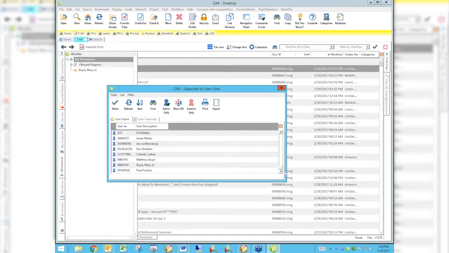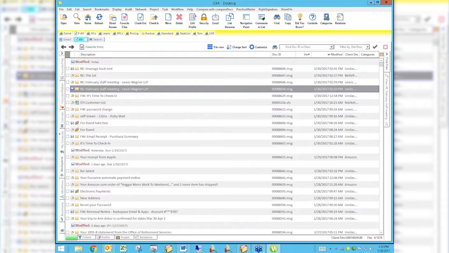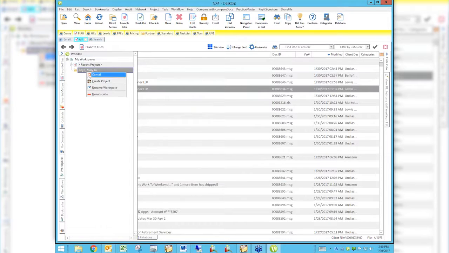So I'm going to get out of this, and then I'm going to close Worldox for a moment, and then we will reopen it, and you will see that that will appear then. So we're going to reopen Worldox. Go back into the My Workspaces section. Now if I right-click on My Workspaces, I can subscribe to the Client File section. So that's how you add your cabinets over here.